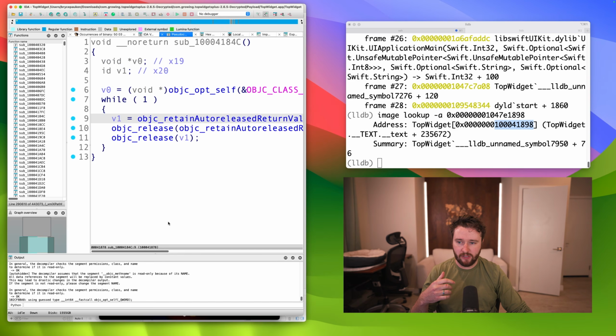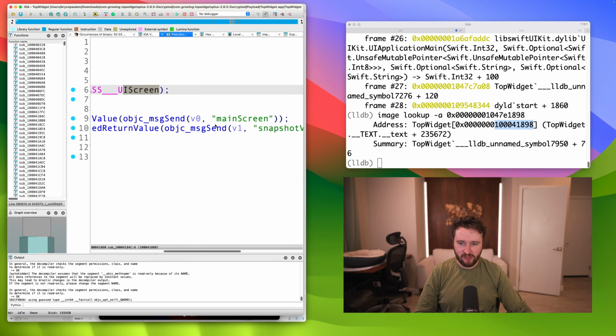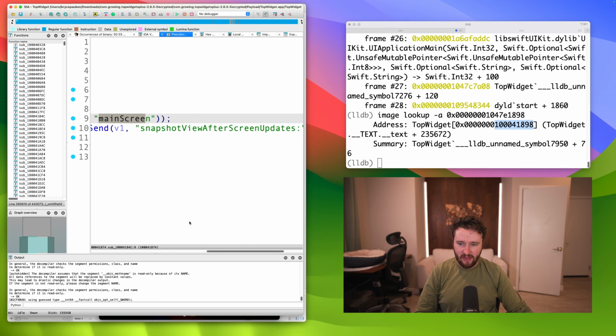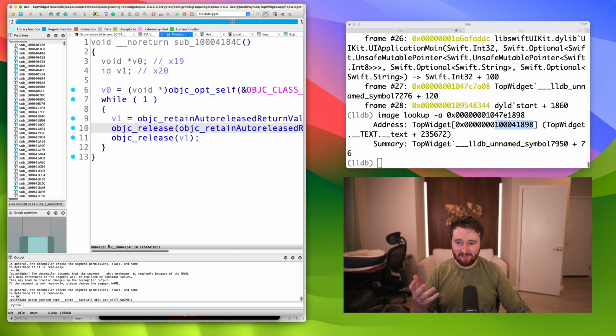If I bring up the decompilation of this function, we can see that we have an infinite loop with no way to break out of it. And in that infinite loop, we call UIScreen mainScreen, and then on that we call snapshotViewAfterScreenUpdates. This is a public API and a fairly common one. It just creates a snapshot of a view. But it's the surrounding implementation that's so interesting here. This is a very memory intensive method, but we don't do anything with the result. We're just taking snapshots in an infinite loop.